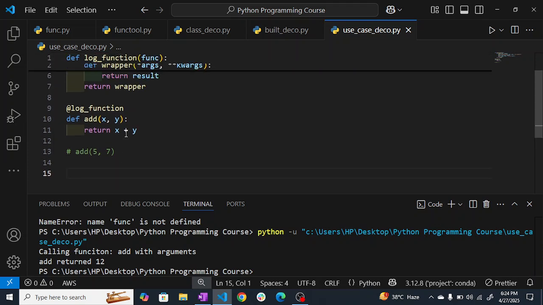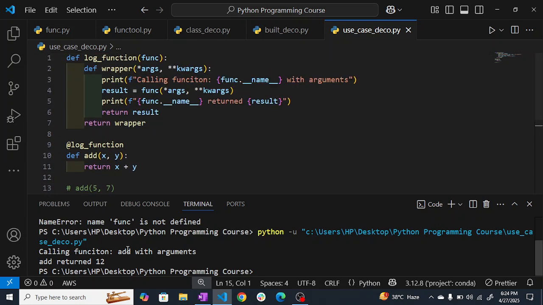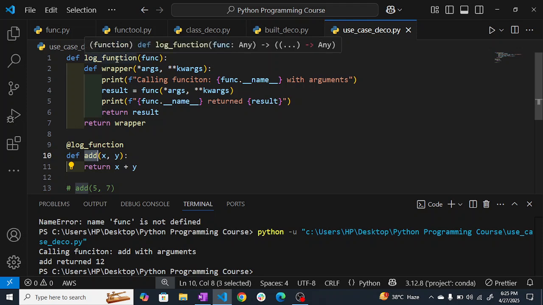So this is a part of logging. In the add function we don't have any logging. We have not written any explicit logging in it, but with the log decorator it can be used for different functions as well. We don't need to write the same code again. That is how we adhere to the DRY principle of coding.